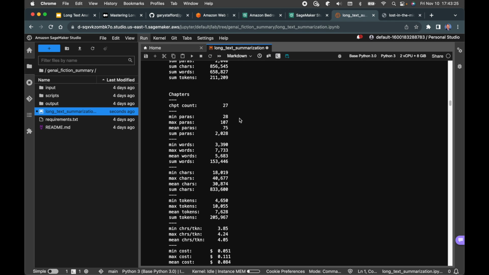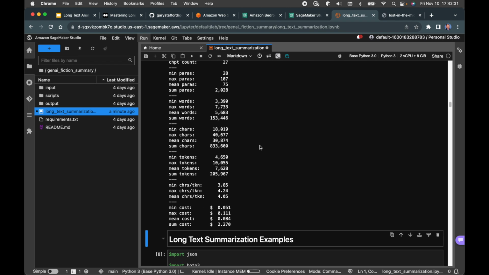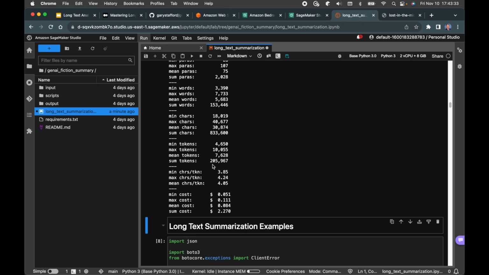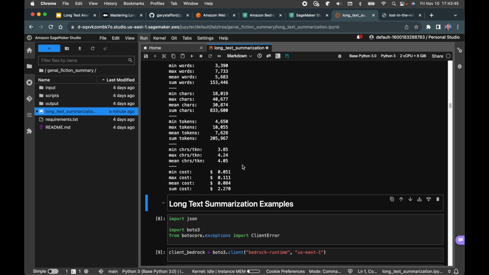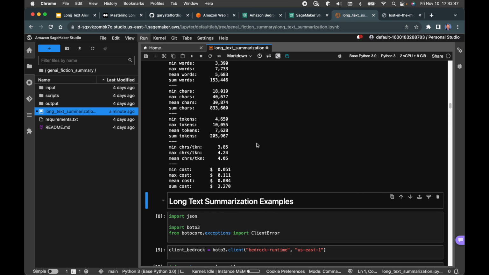But again, we have 27 chapters. We can see the min, max, average, and sum of the paragraphs, the words, the characters, the tokens. Just to call attention to this, these are the total tokens. So if you pass in all the chapters, we're going to be passing in about 205,200, let's call it 206,000 tokens into Claude in order to do these different analyses and summarization of the novel across the 27 chapters.